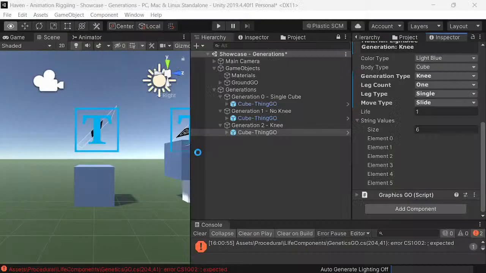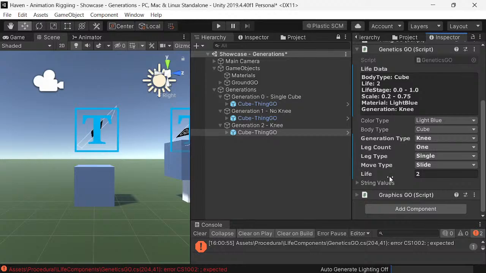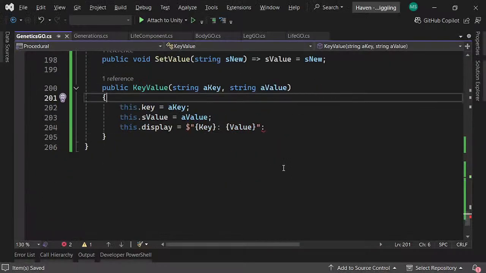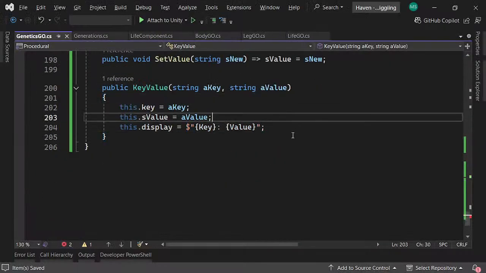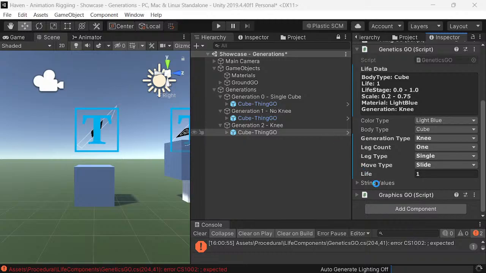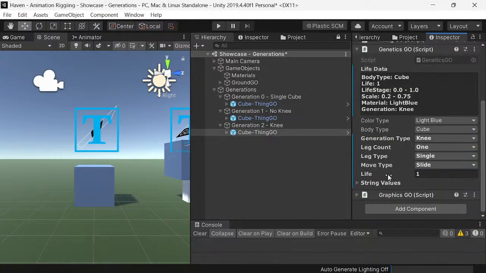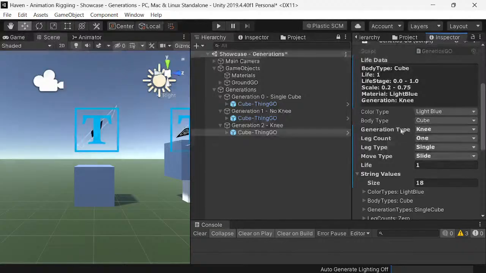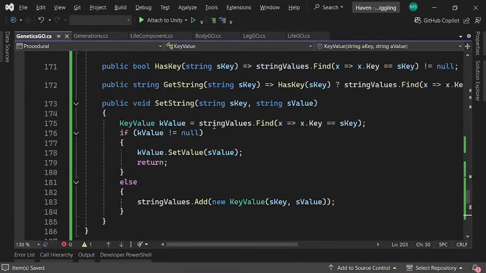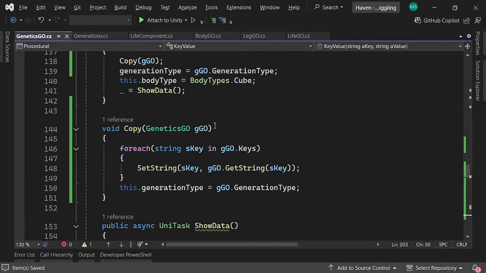Oh, I think I have to change something. Yeah, your life is now 2. Congratulations, you've leveled up massively. What is happening? Oh, I see. Little error. Okay, so now I can get the string values and look at them. Wow. Oh, I see another issue here.